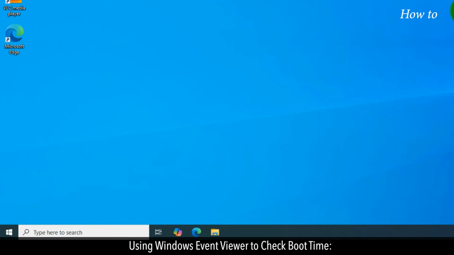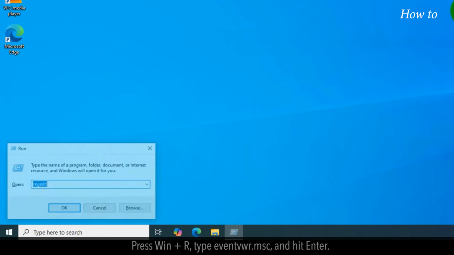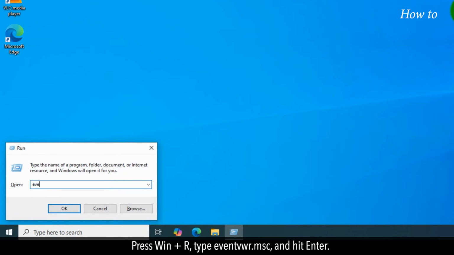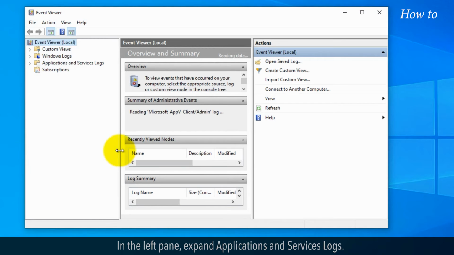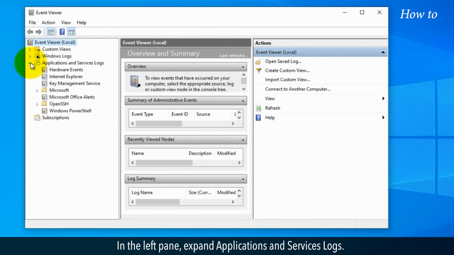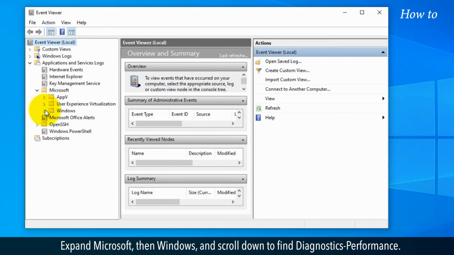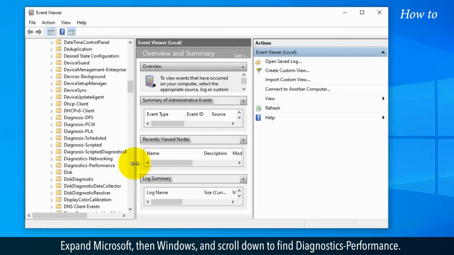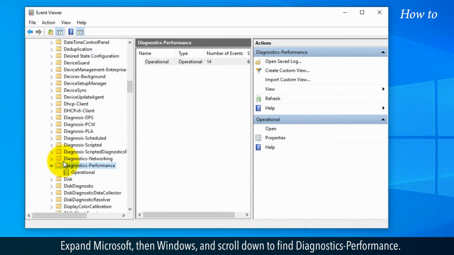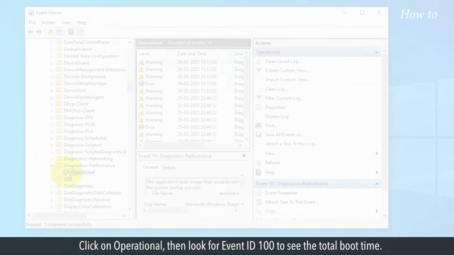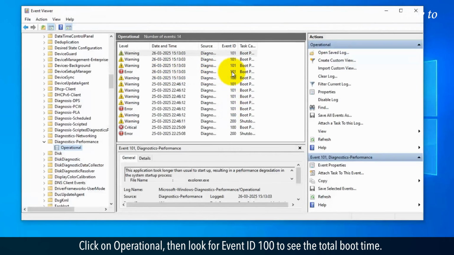Using Windows Event Viewer to check boot time. Press Windows plus R, type eventvwr.msc, and hit Enter. In the left pane, expand Applications and Services logs. Expand Microsoft, then Windows, and scroll down to find Diagnostics Performance. Click on Operational, then look for Event ID 100 to see the total boot time.